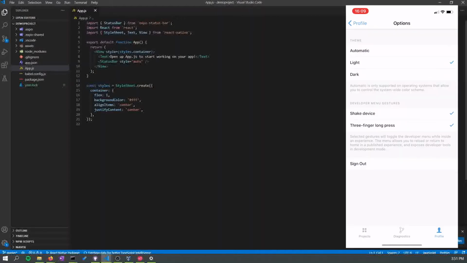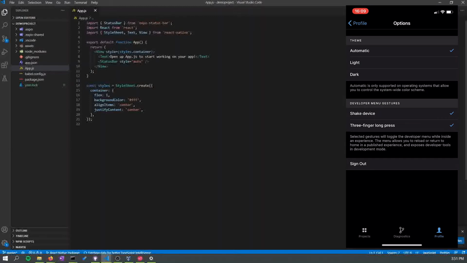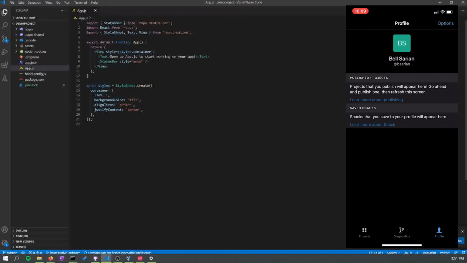You can set to light, automatic. Shake device is a really helpful tool that I utilize quite a lot. One way, if you need to manually refresh your app, is that you do shake device, where you take your phone and shake it in your hand left and right, and it will come up with a slide up menu that gives you options to restart your app, etc. But yeah, here's the basic functionality of the Expo app.